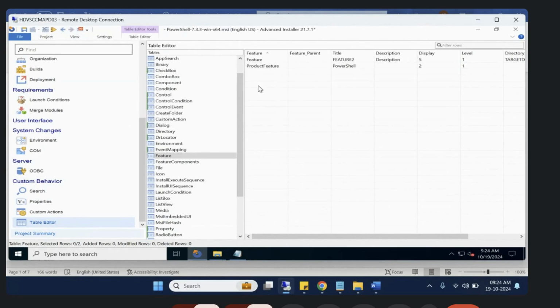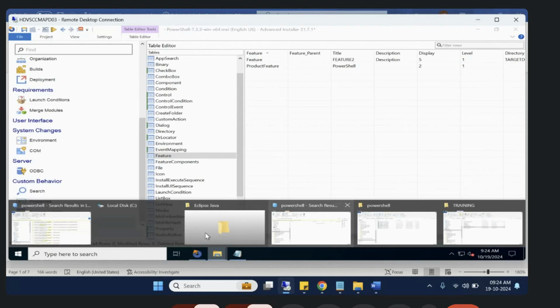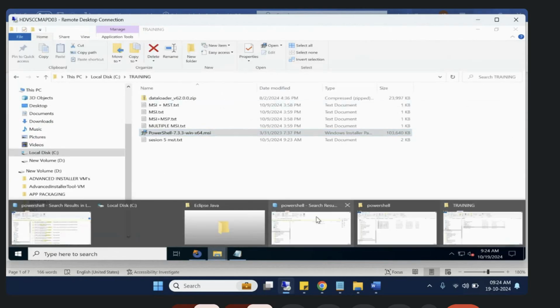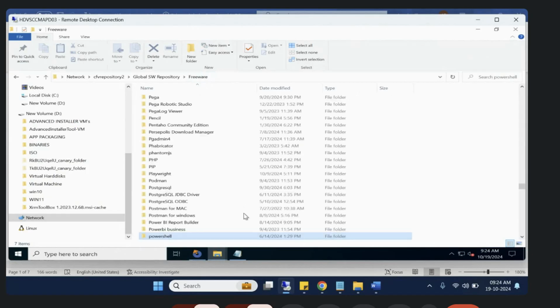Assume there are multiple features here. I think 7-zip will have. I'll try to open one more quickly.